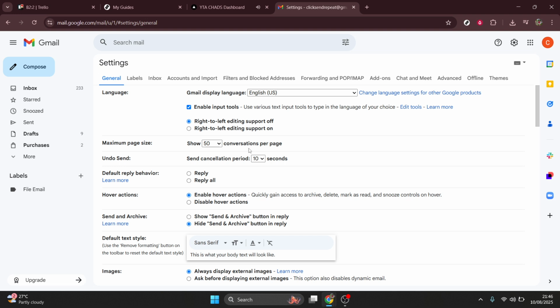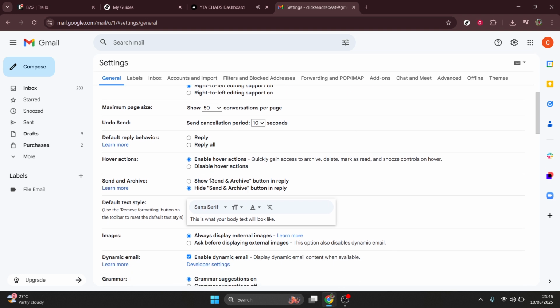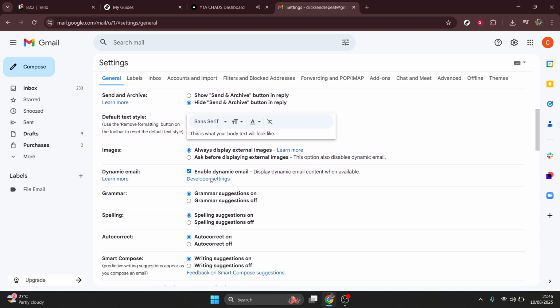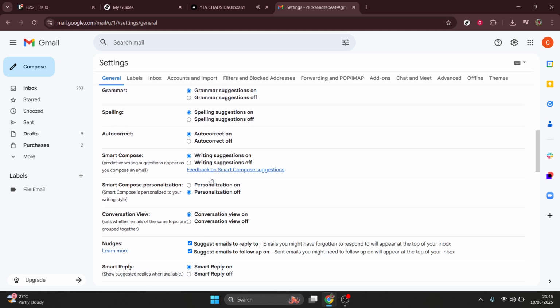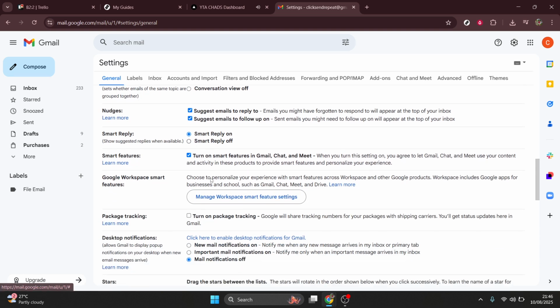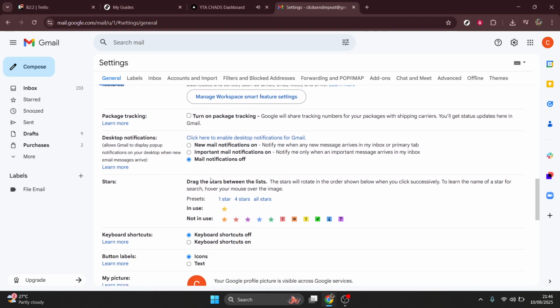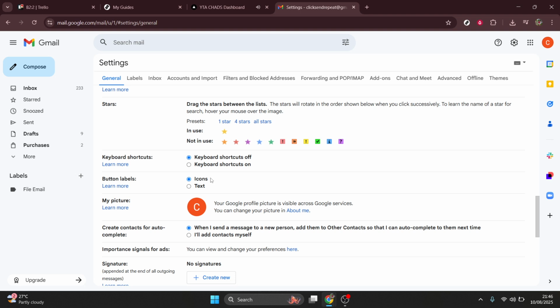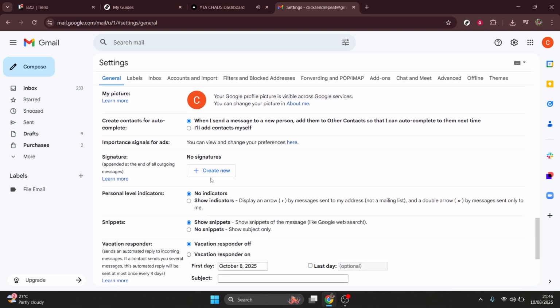Within Settings, make sure you're in the General tab. Scroll down through the options until you see Vacation Responder. This is where you'll set up your automatic replies. You'll need to turn the Vacation Responder on by selecting Vacation Responder On. This enables the auto reply feature and tailors it to your specific needs.